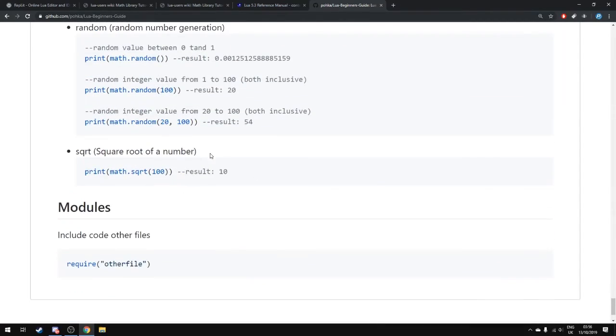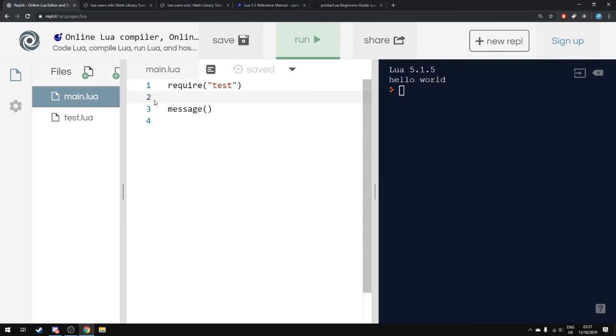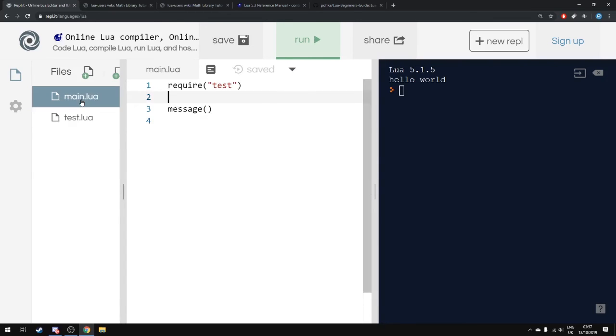So that's the math library as an example, but the other thing that becomes useful is requiring functions from other files, or requiring other files. This is where modules come into play. A good example here is that I have two files, and the first file is called test.lua and it has a function called hello world. If I go to my main.lua, which is my main file, I can require test and then call the function message. Now if I run this, it will call hello world.